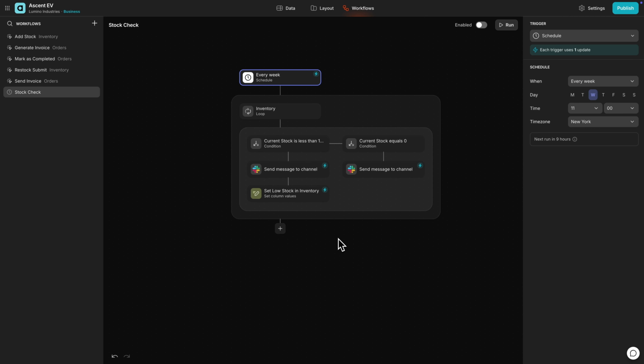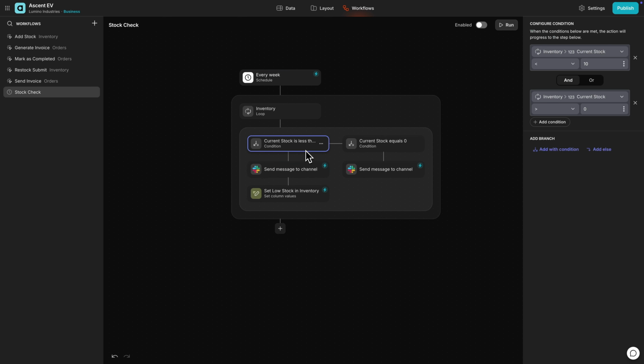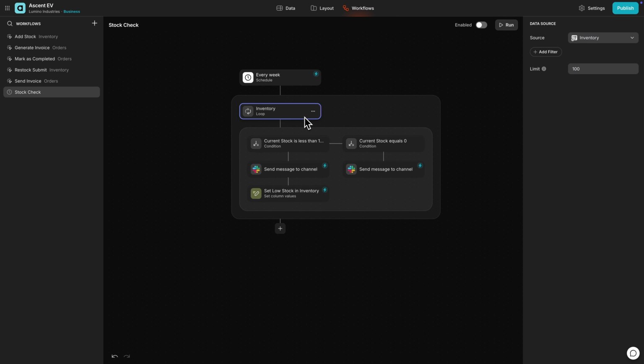Next, build out the workflow the same way you would with other types of triggers. Each of these pieces we add here is called a step. Steps can be actions in Glide, conditional branches, or loops, and you can even nest loops and conditions within each other. A loop is automatically created, but this can be deleted if you don't want to use a loop.